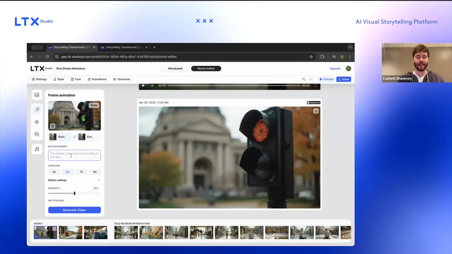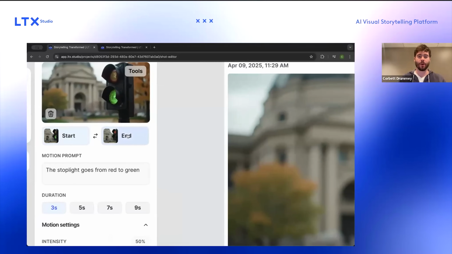So anyways, I could say the stoplight goes, I would probably just use fill and say black or something, like a reflective black glass. That's probably what I do. But I'd say the stoplight goes from red to green. And this way we have the start frame, the end frame, and I remember I just copied it over.